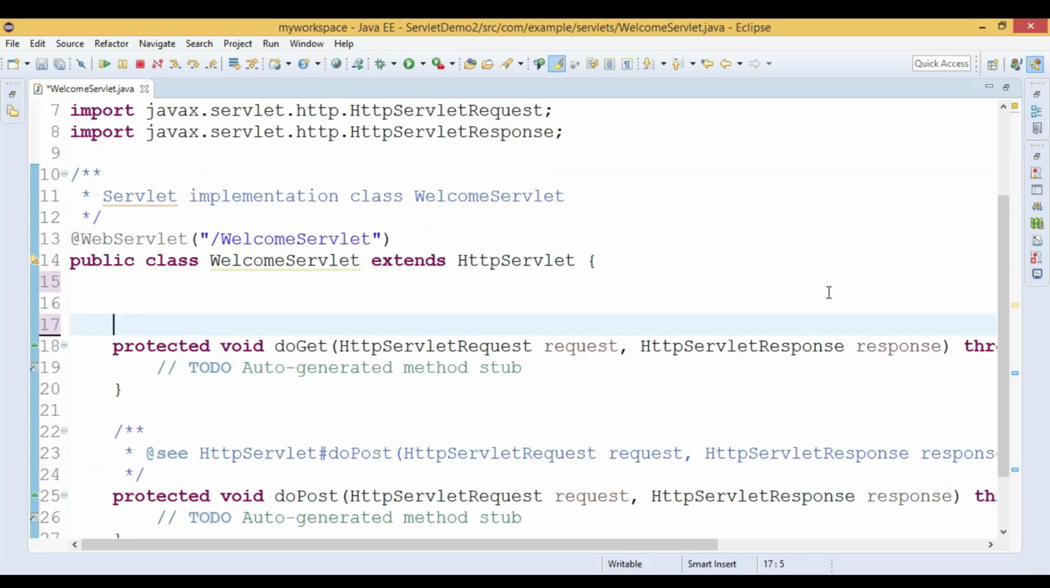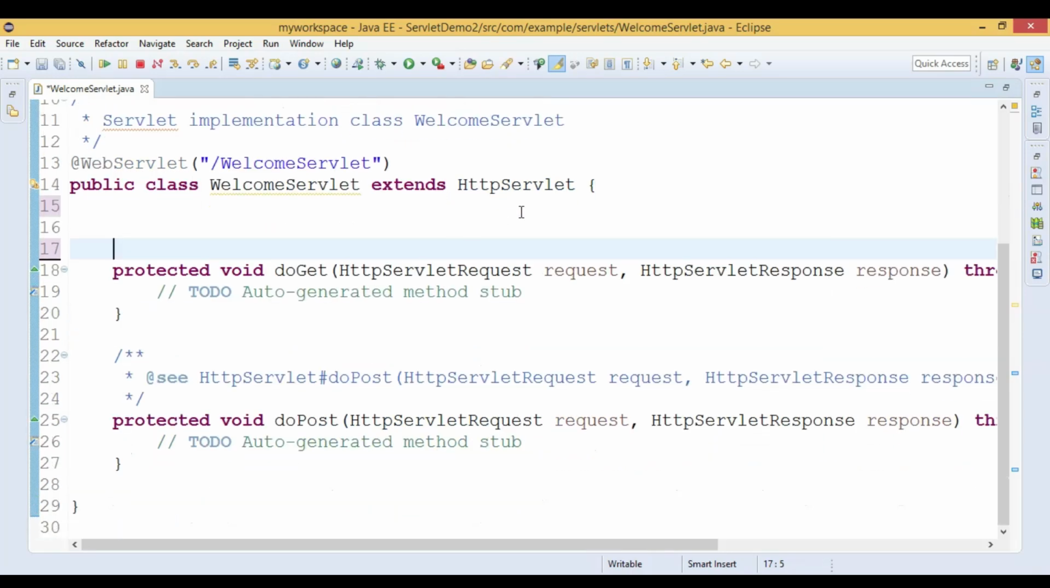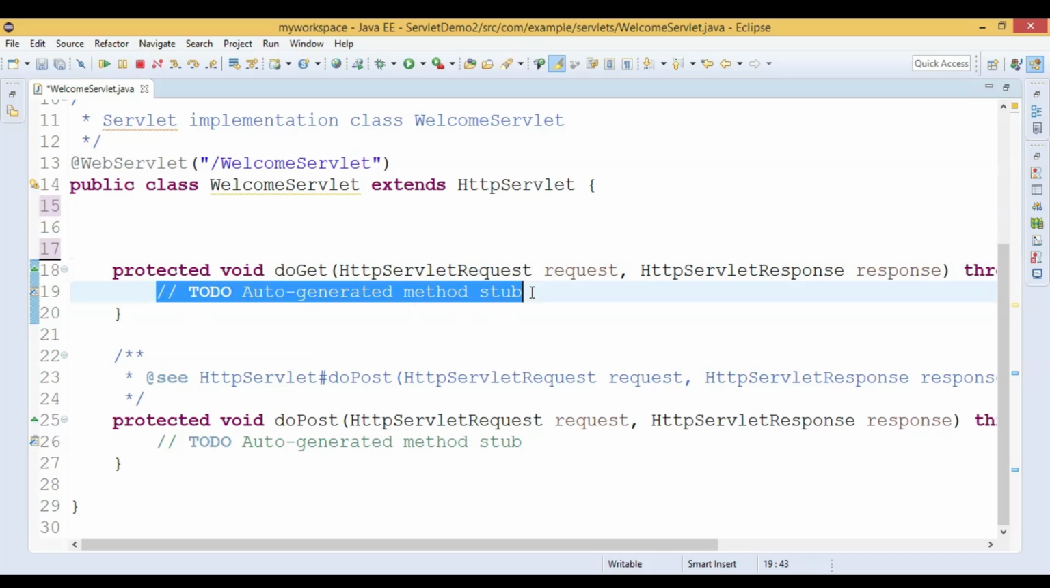This HttpServlet class has a few methods. There are two methods, the doGet method and the doPost method, in this HttpServlet class. In our class we have to override these methods. Now we want our class to process the request from the client. How do we want to process the request? We want to simply display a welcome message in a page. In order to do that, we have to implement the doGet method. We have to override the doGet method.